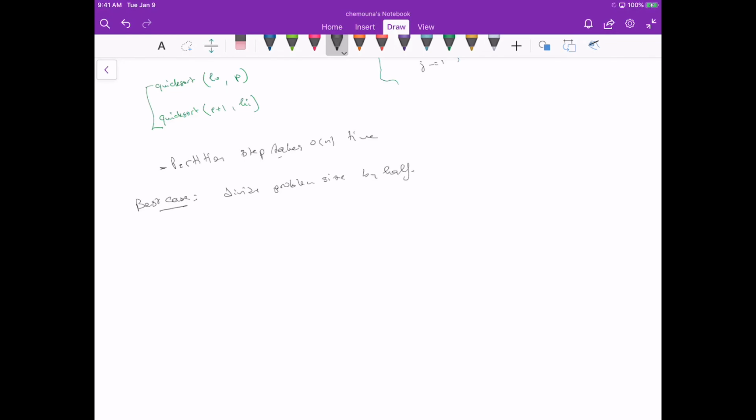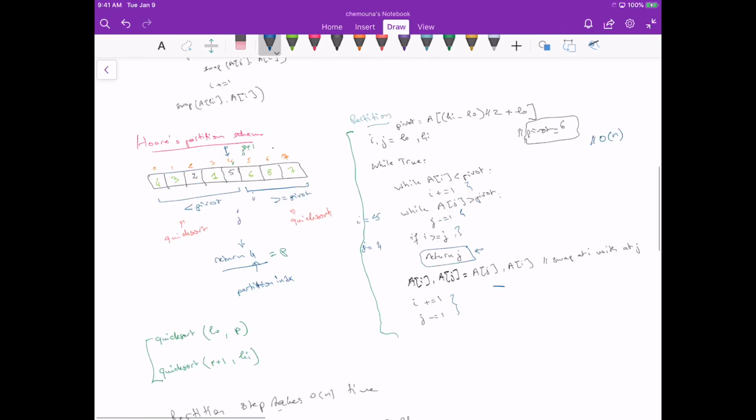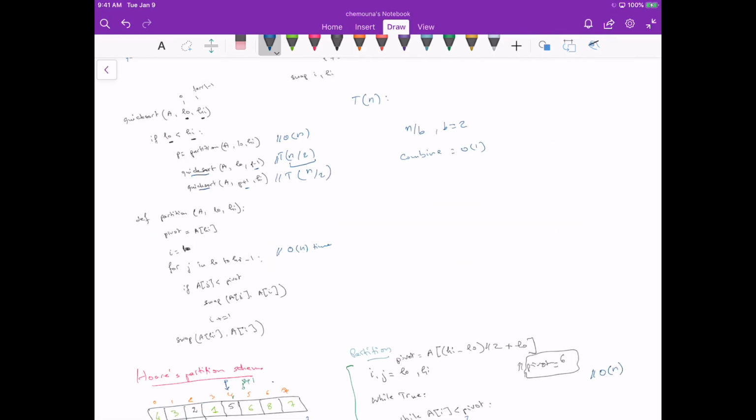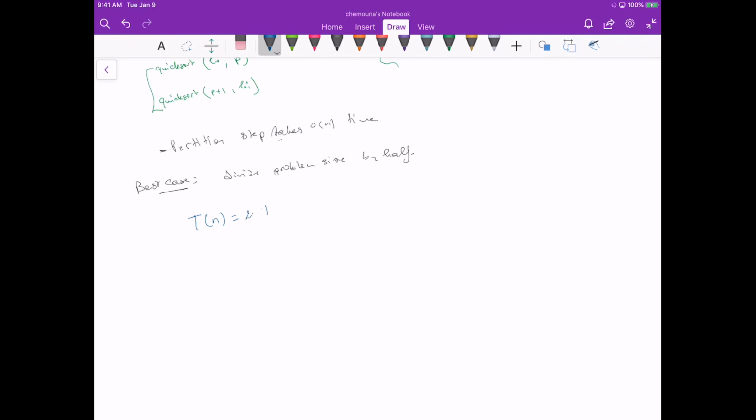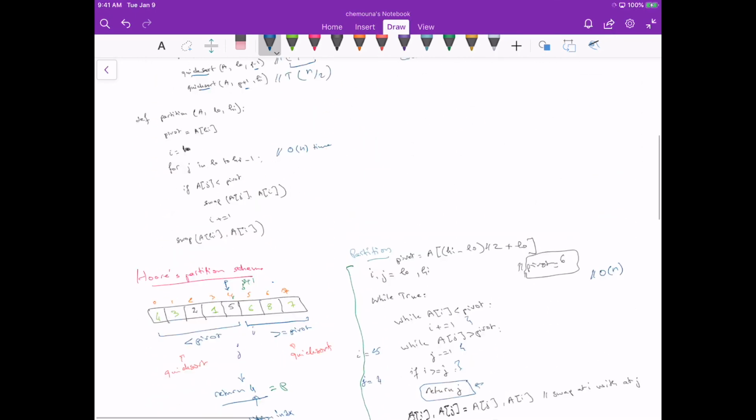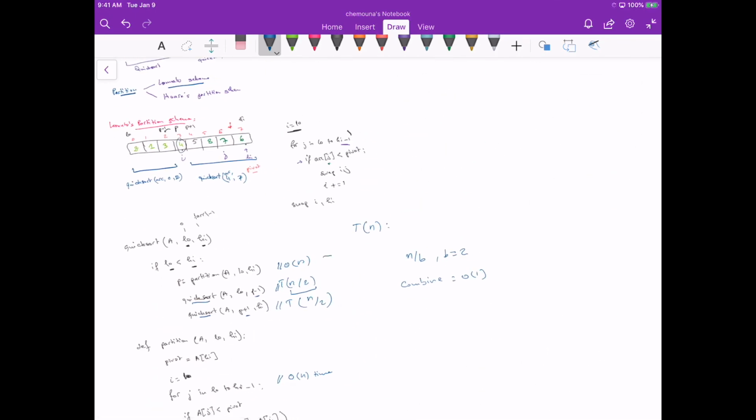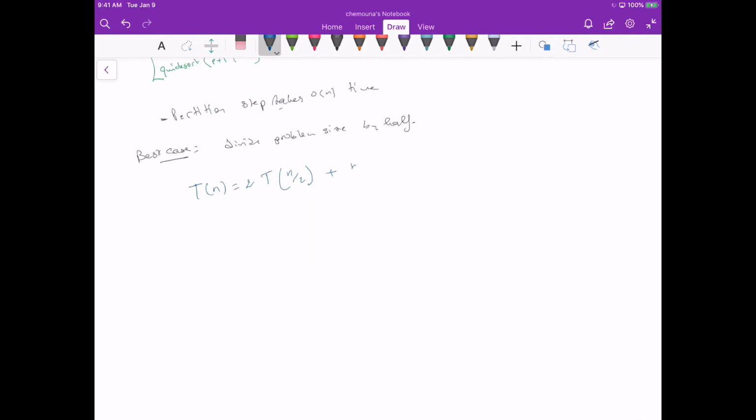So what this means is that our T of n would be, we are calling QuickSort twice, right? So it would be 2, and each of them is of size n divided by 2. And here we do the partition step once per call, which is n here, right? So it's plus n. This is for the partition, and this is the subproblems. And this here is a recurrence relation that is solvable by the master theorem.